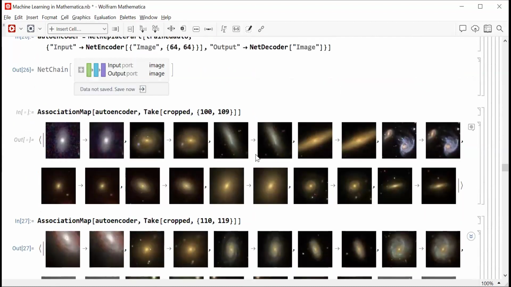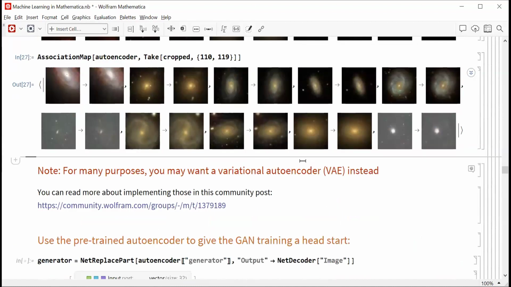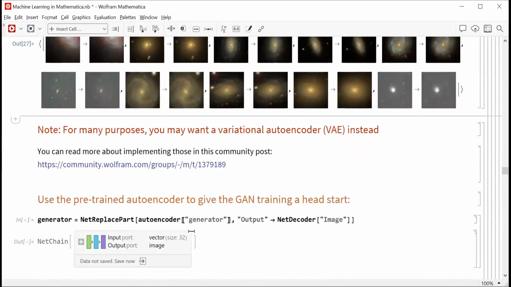If you use this method of autoencoding, you don't necessarily get quite the same output. But at any rate, that's kind of beyond the scope of what I wanted to talk about, but you can read more about that here.